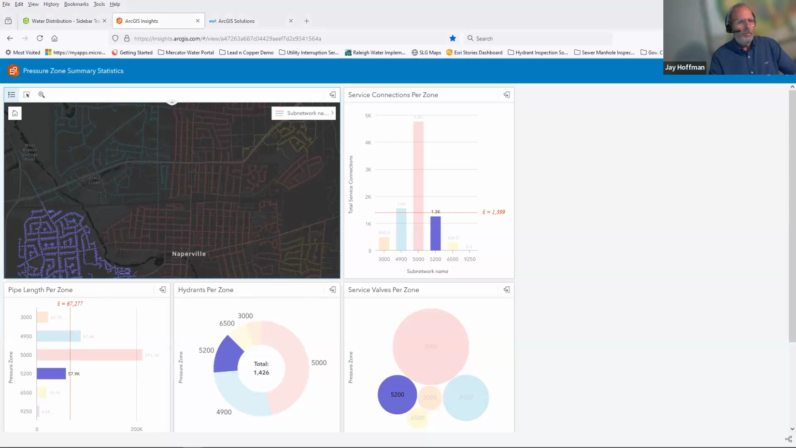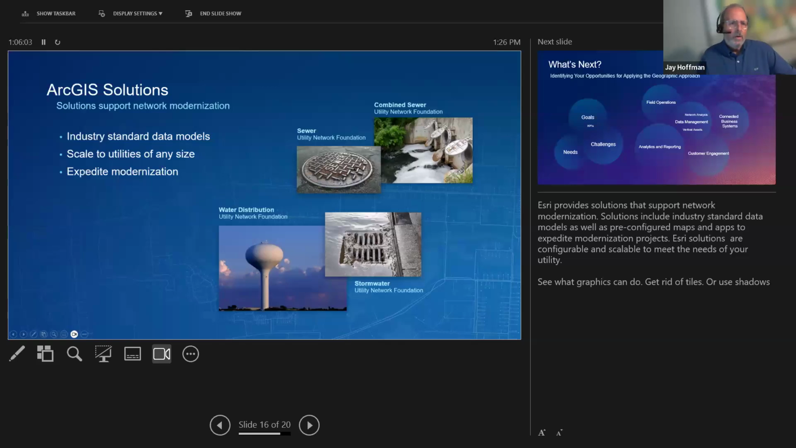So let me flip over to my next slide, if I can get that to go over. No, don't tell me this. There we go. So the solutions, do y'all see the ArcGIS solutions? Jay, we're still on the pressure zones. Okay, let me stop. I guess I have to stop and share every time. What we're going to talk about is our solutions. There we go. We can see your solution, next slide though.